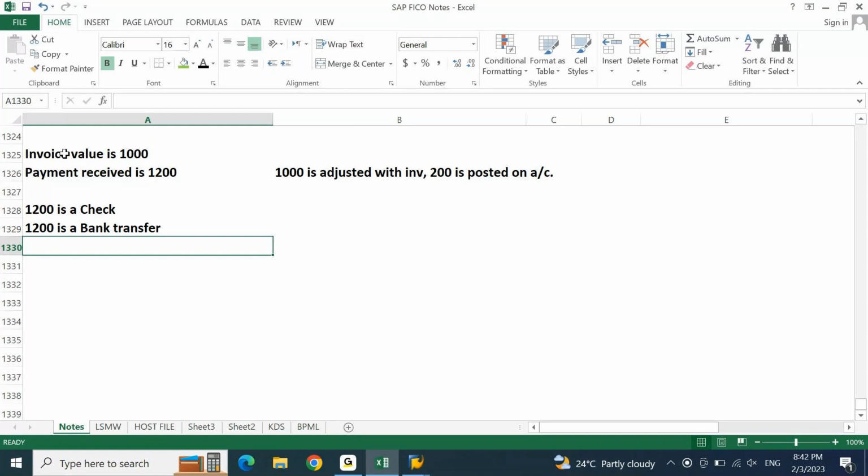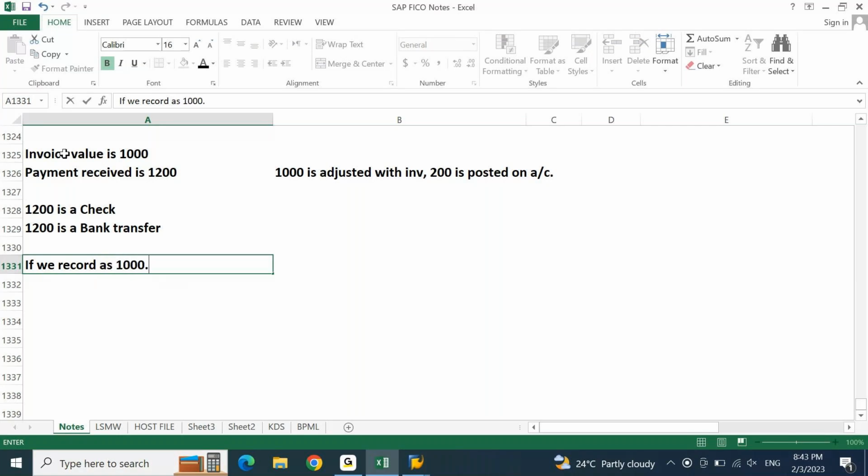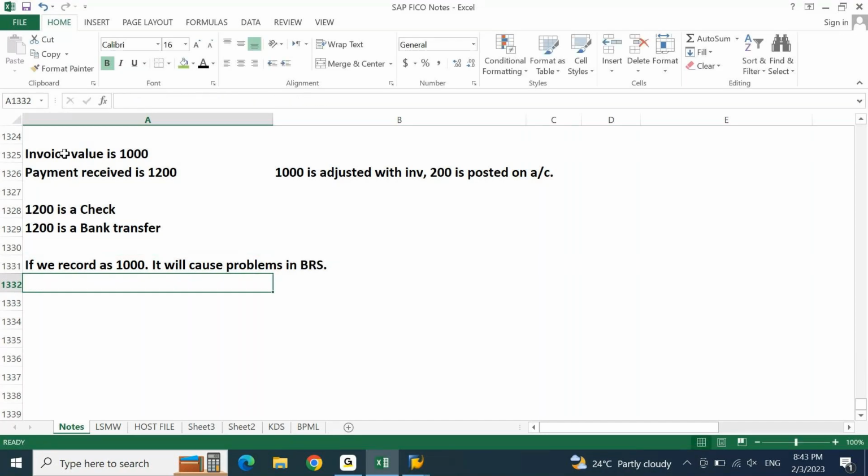If you do so, if you record as 1000, it will cause problems in BRS. Where will you find problems if you record that? You will find problems in BRS. Now, from one transaction, you will be in a position to, or you will have that understanding to go until the last stage.